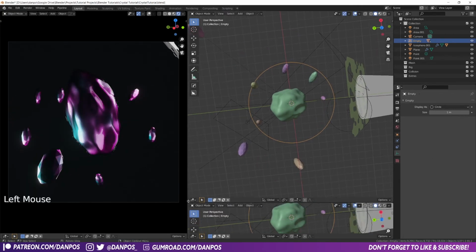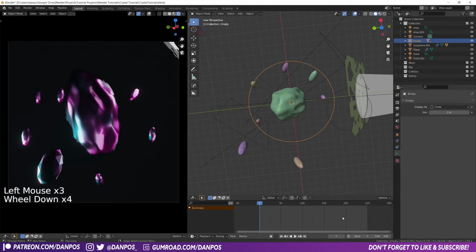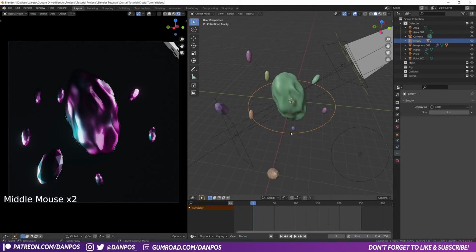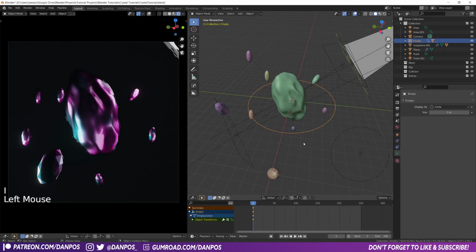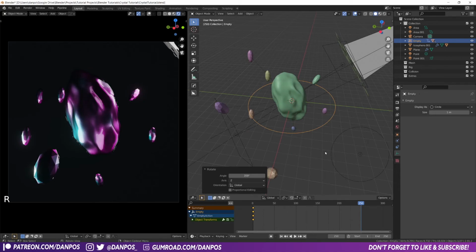And then I'm going to bring up a new window and go to timeline. At frame 1, I'm going to press I and then set a keyframe for the rotation of our empty. Then I'm going to go to frame 250 and I'm going to press R Z 359, press I, set a rotation.